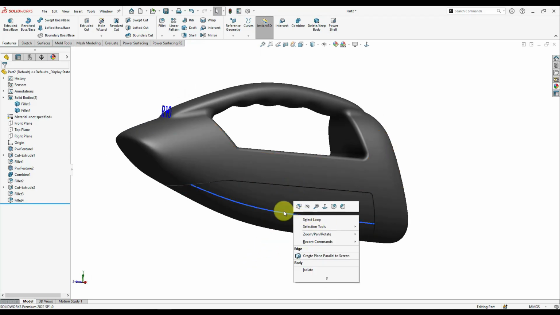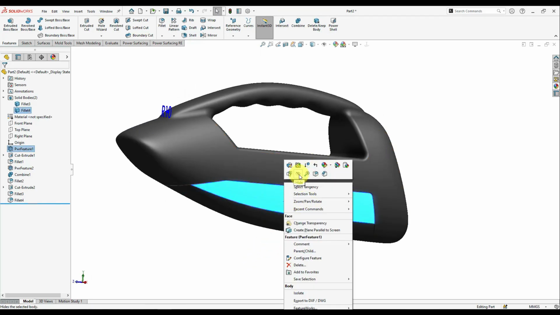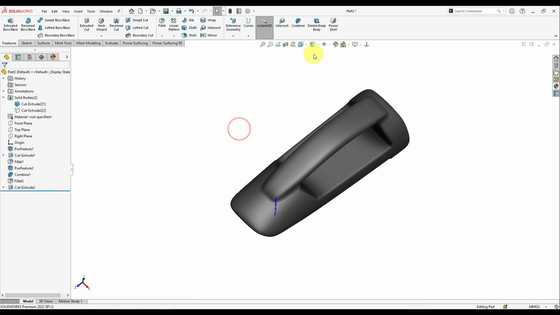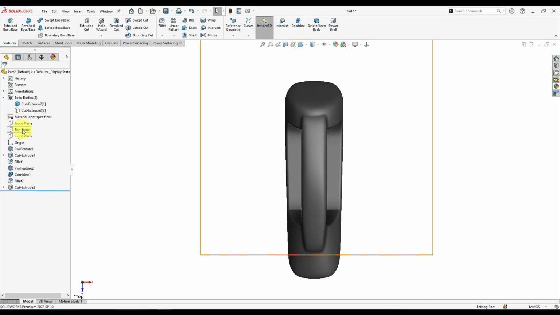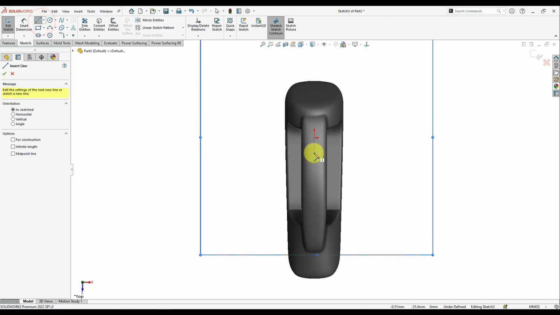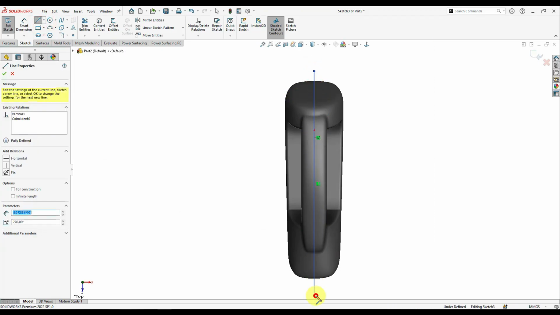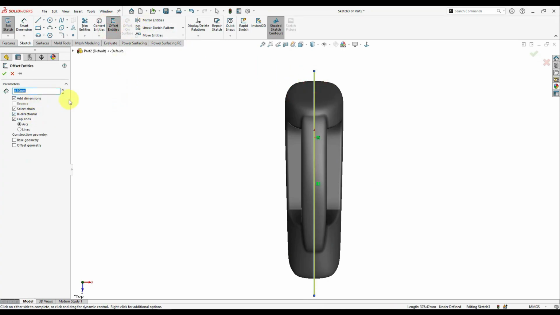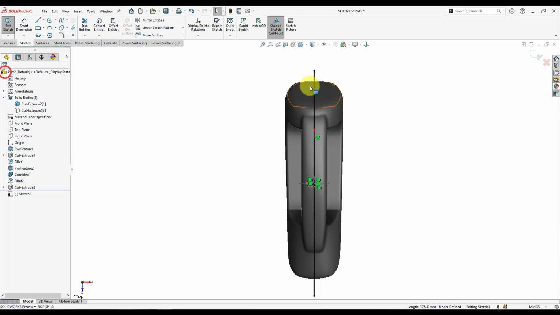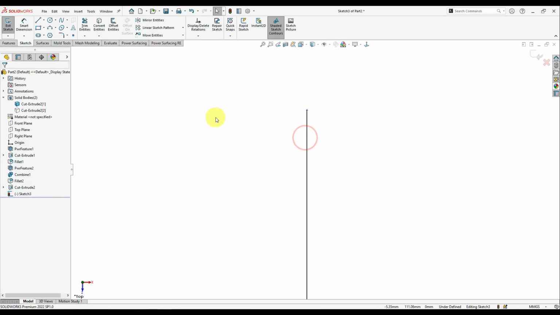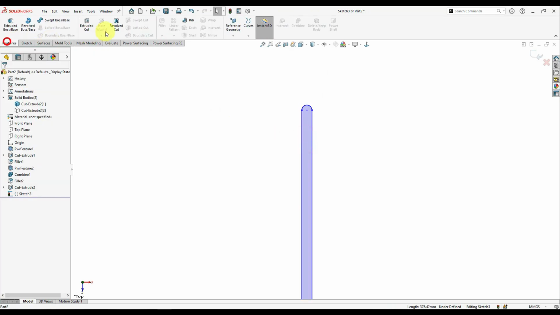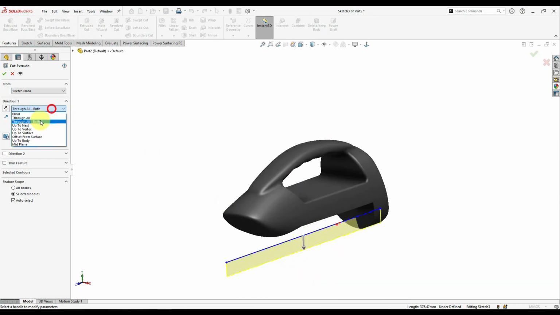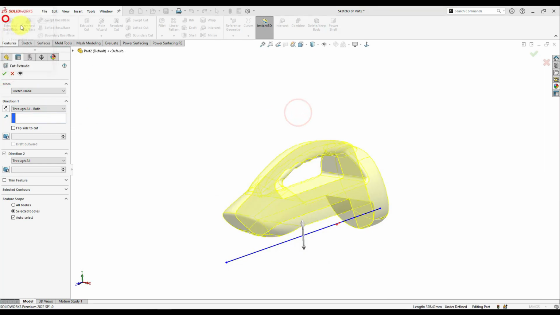Okay, now for the vacuum cleaner, if you just need to do a shell, I'm going to hide this one and cut this to half. On the top plane, I'm going to insert a line on the center and offset. Delete the center line and cut extrude. So it's going to be through all, both, and hit OK.